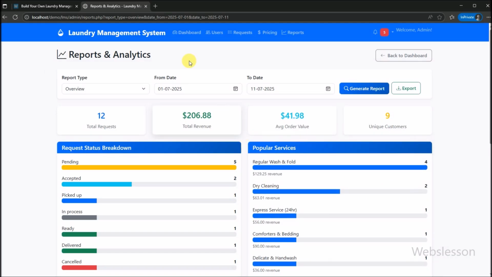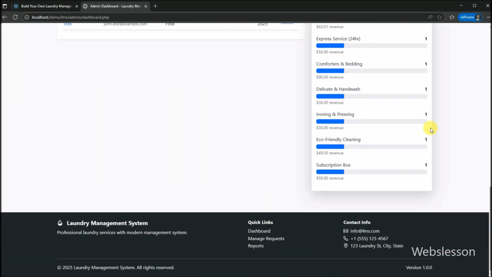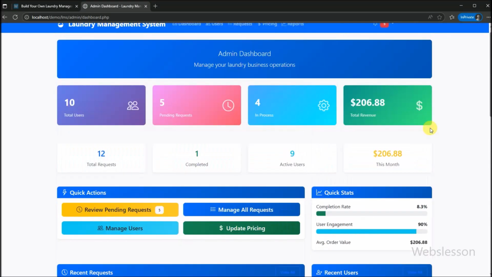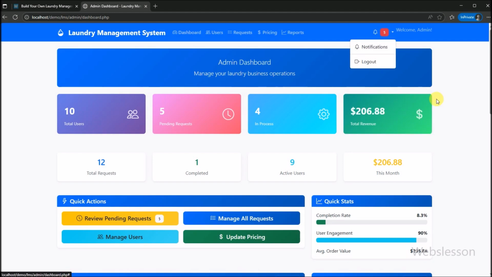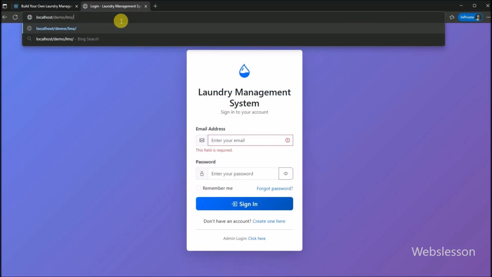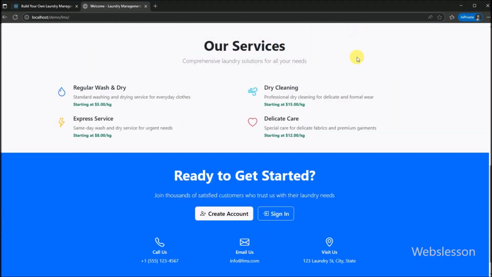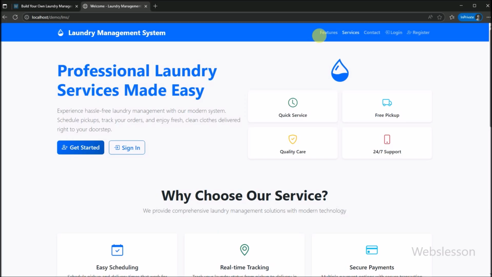So this is a complete demonstration of the laundry management system. From the intuitive customer portal that simplifies laundry requests and tracking, to the powerful admin panel that provides comprehensive control and insights, the laundry management system is designed to optimize every aspect of a laundry business. Its modern UI and UX, robust backend, and focus on security make it an ideal solution for any laundry service looking to enhance efficiency and customer satisfaction.